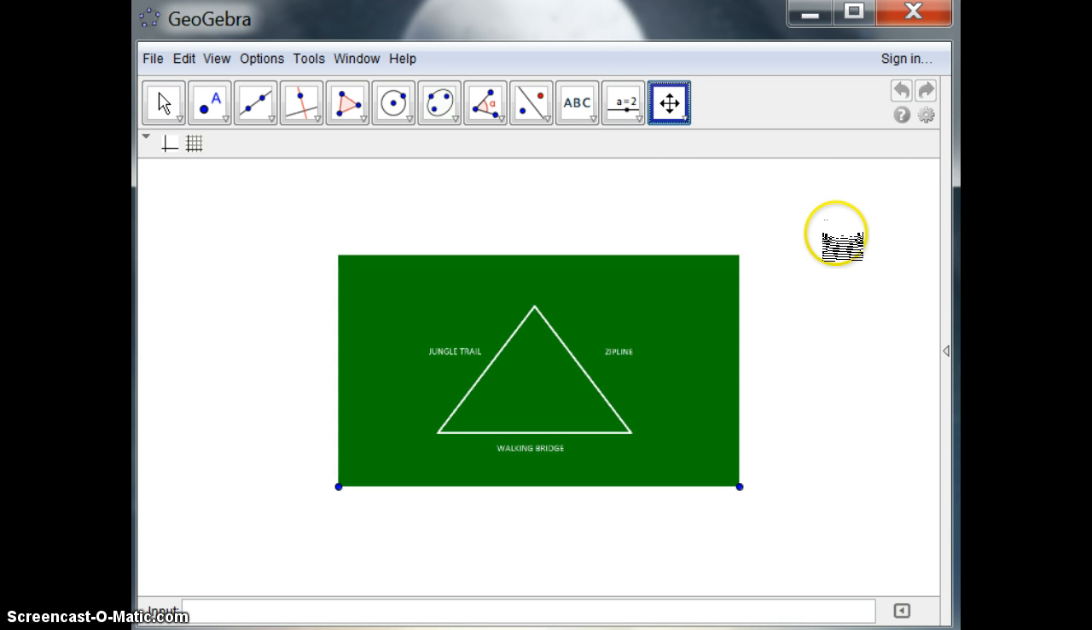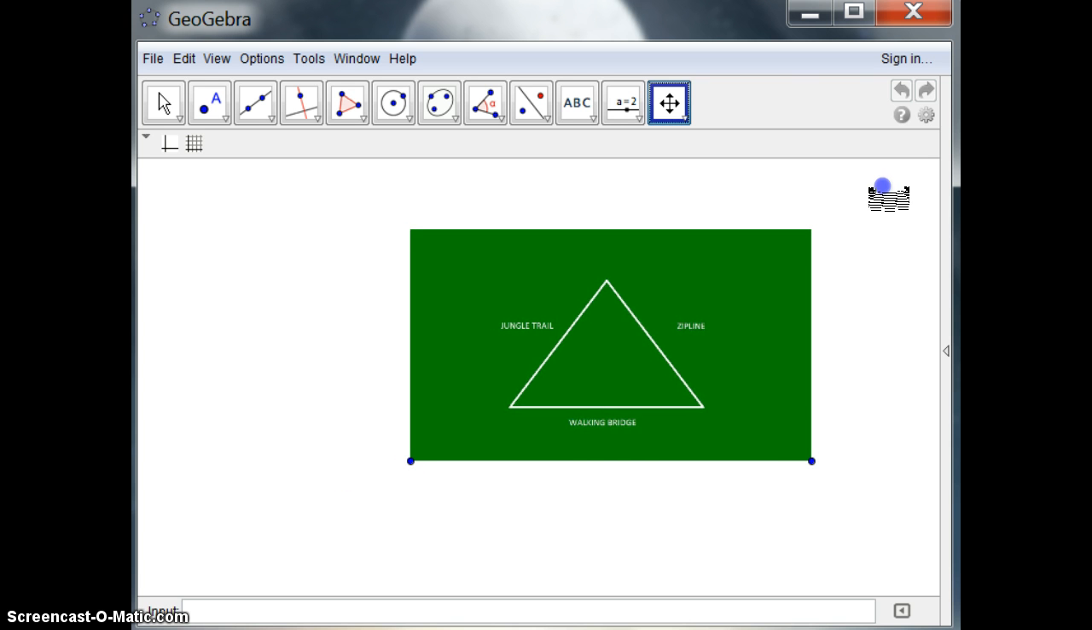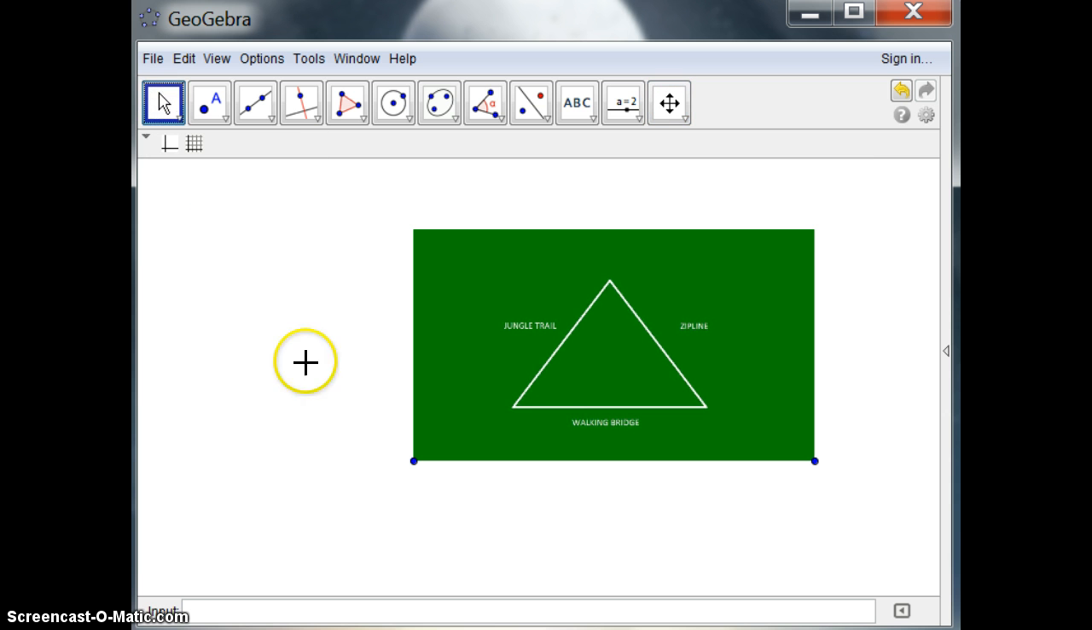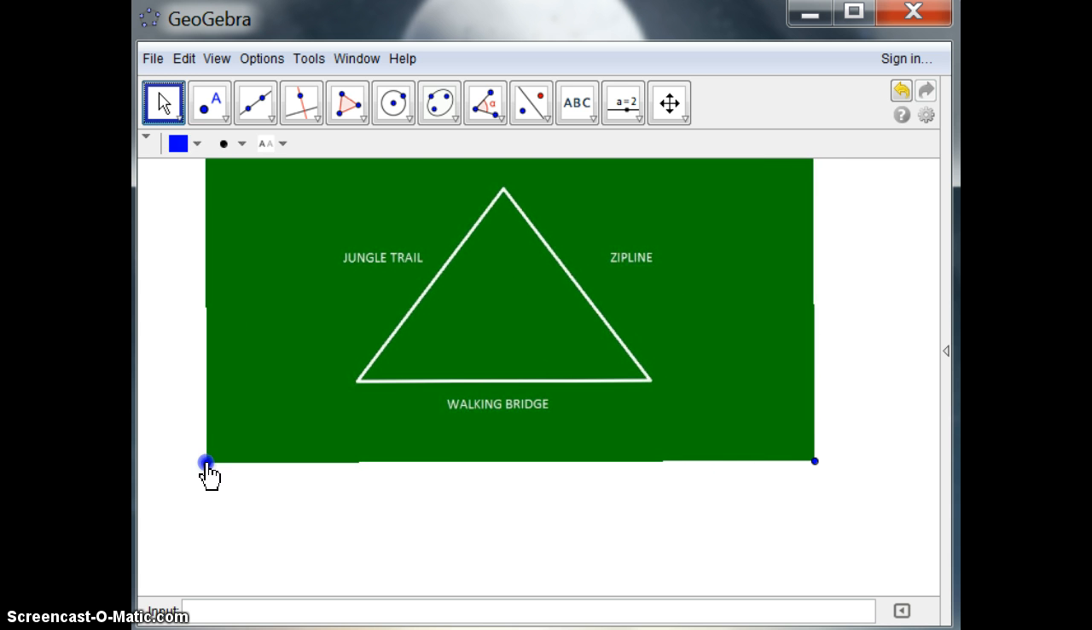Now if you want to move your screen around, you click on the move tool, it's on the far right, and you just click and drag, and it'll move your screen around. And then after that, we need to resize our picture. So you go over to your move tool on the far left, and hover over one of these little blue dots till it highlights, click, and just drag it to however big you want it to be.